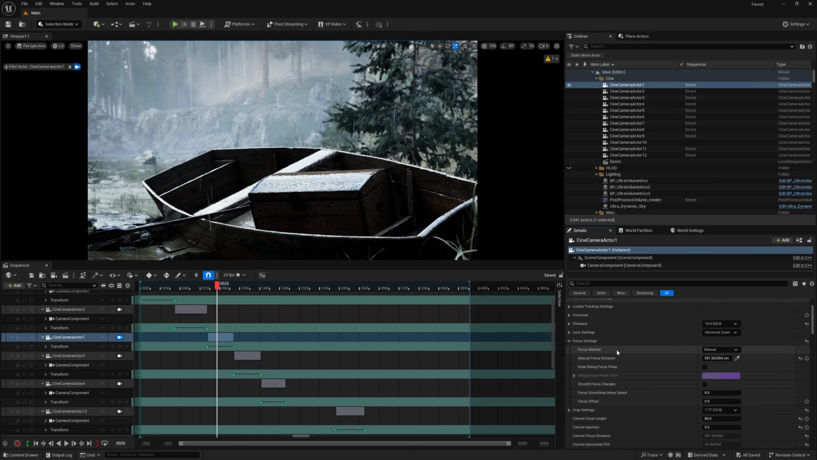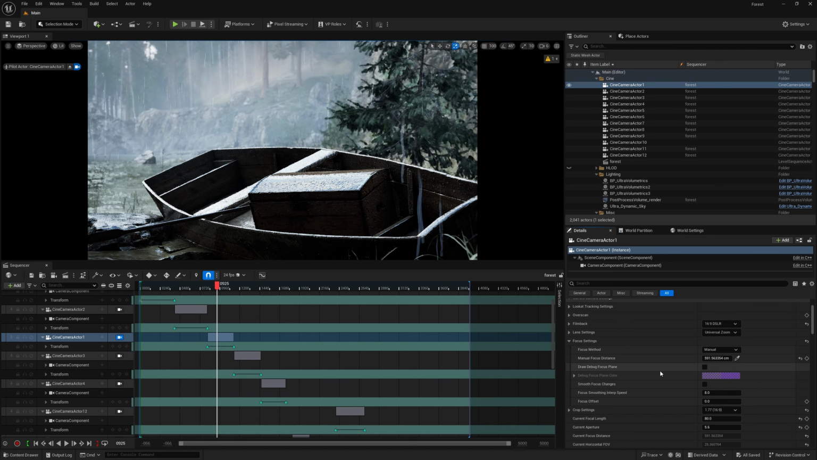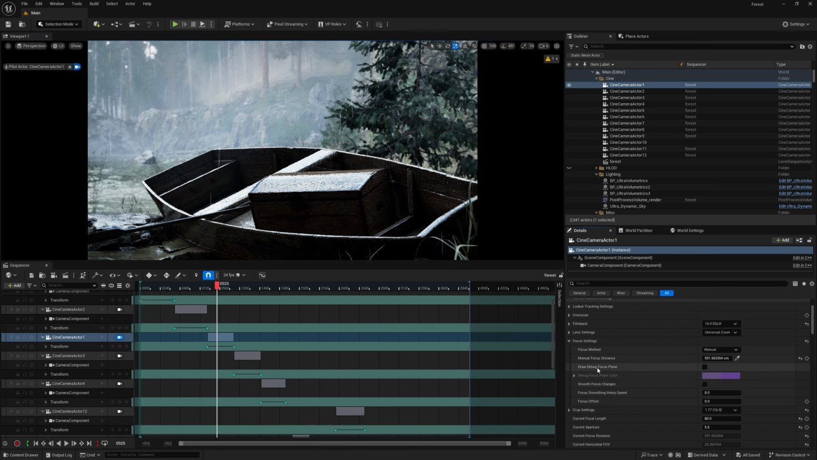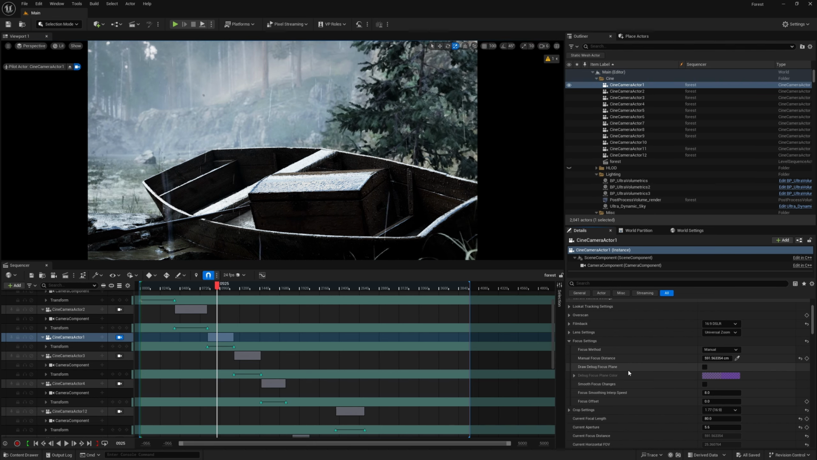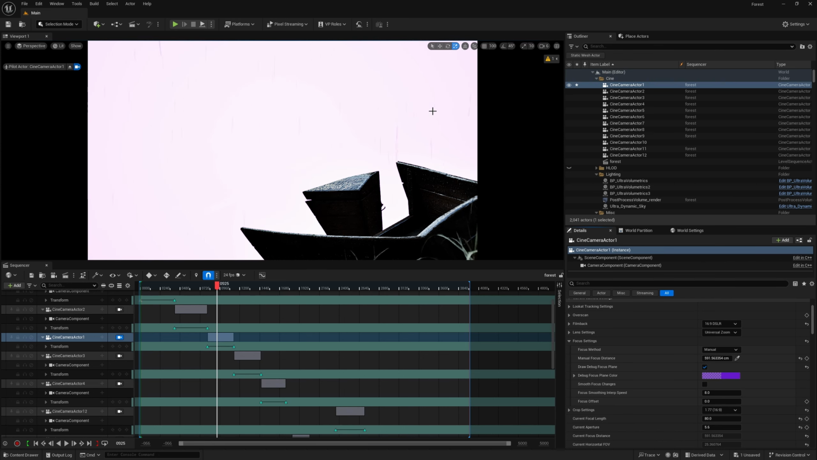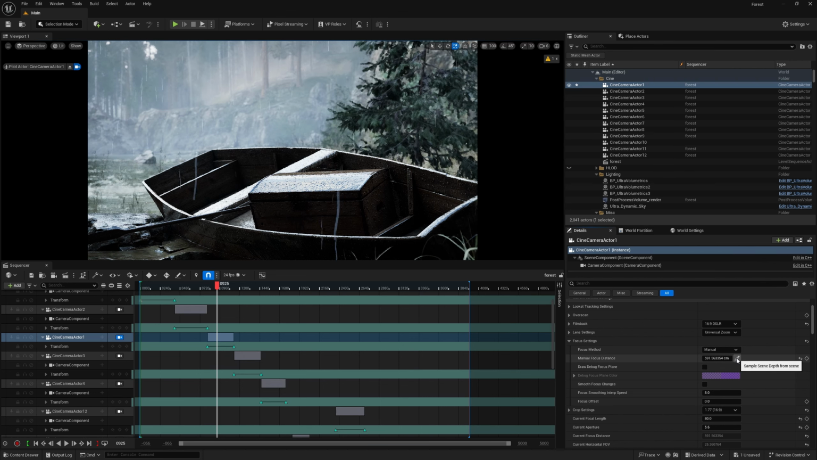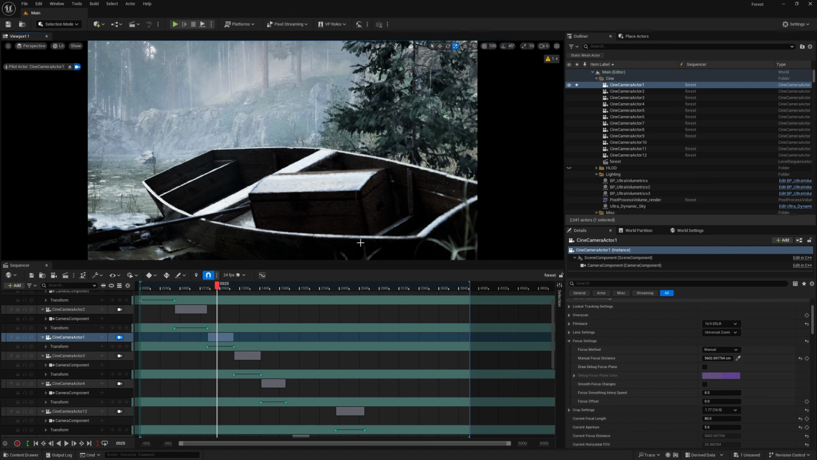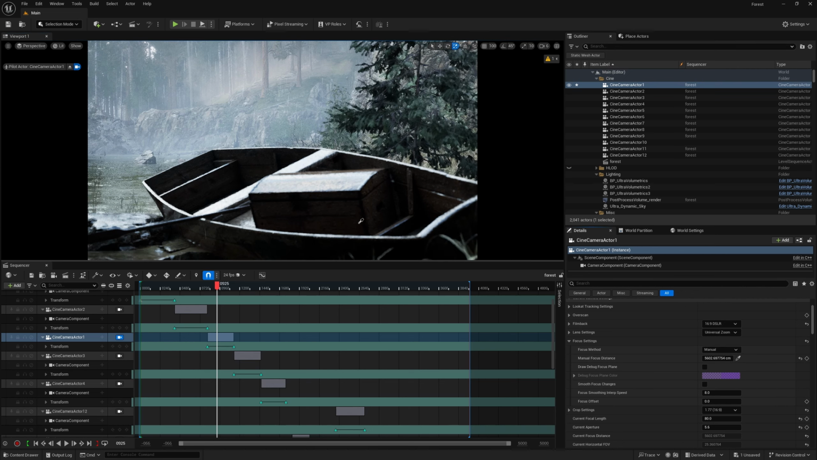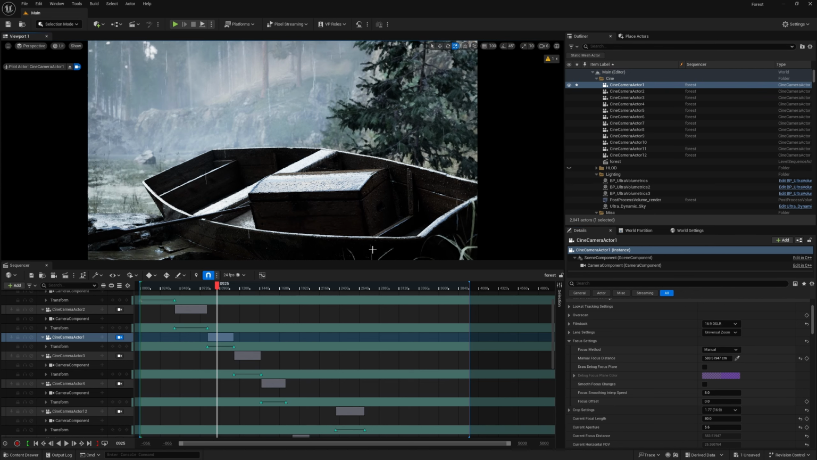Focus setting is manual, and just to show you what we can do, we can use debug focus plane right here, and it essentially shows you where we're focusing right now. So if I uncheck this tick box and use this tool, I can easily focus on the rock in the distance, like so, or back on a crate. Okay.